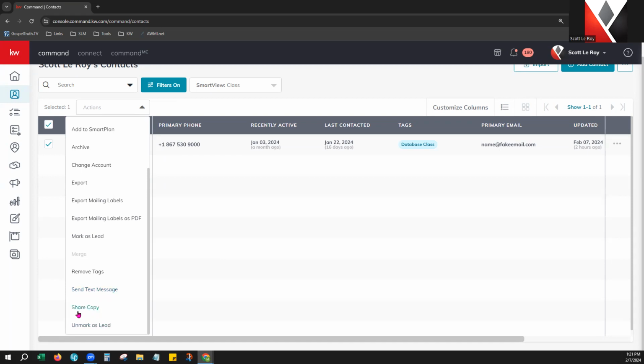Down here at the bottom, you can share a copy. Now, this is like giving somebody your friend's phone number. They're going to put it in their phone. They'll contact that person, but you will no longer be able to see that interaction between that person and your friend. You're just giving them a copy of the contact information, but any interaction between that person and your contact will not be documented within your command timeline. Okay. And I'll show you the timeline if you're not familiar with that in just a few minutes.